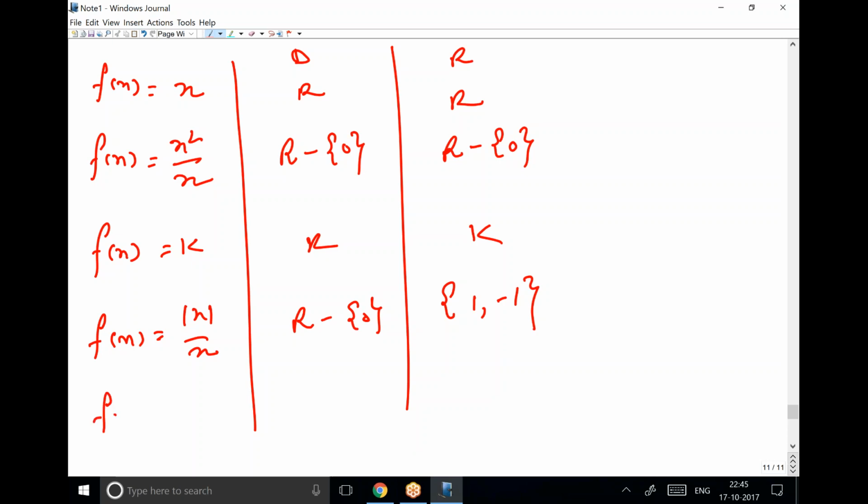And finally, when f(x) is given to us as x divided by 2x plus 3, in this case, what is your domain? 2x plus 3 cannot be equal to 0. So we can say from here x cannot be equal to minus 3 by 2. So when x cannot be equal to minus 3 by 2, our domain comes out to be real numbers minus 3 by 2.